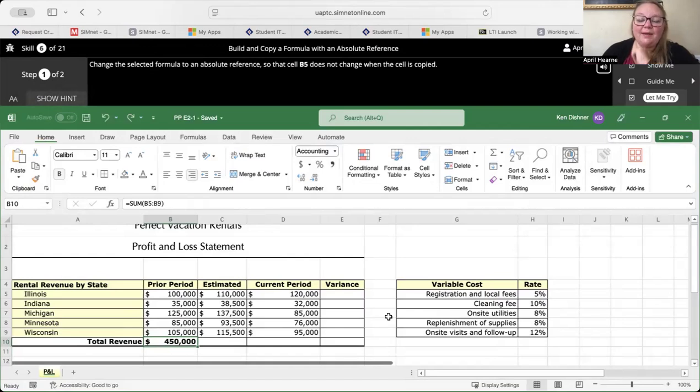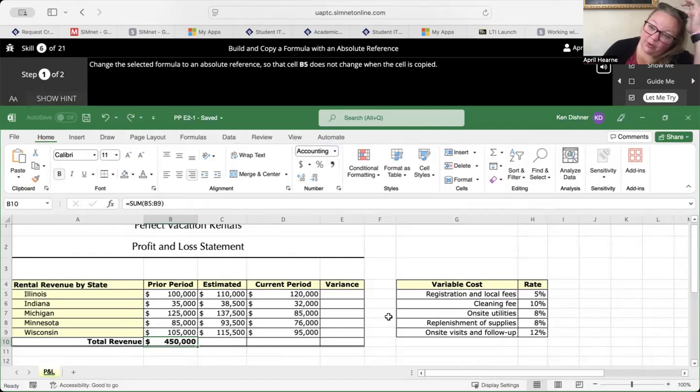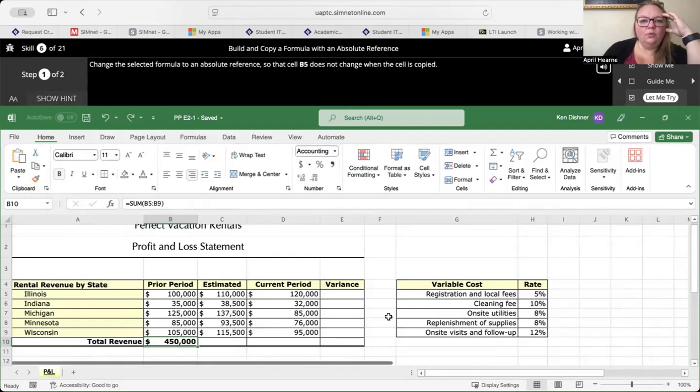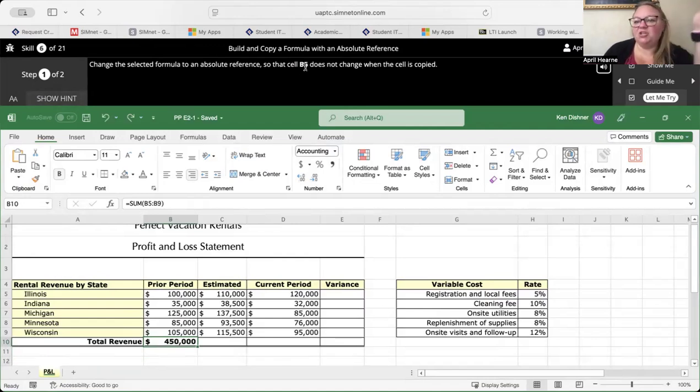In order to do an absolute reference, and what you're doing, in this case, it's telling us it doesn't want B5 to change at all when you're copying the thing over. So B9 can change, but B5 needs to stay locked in place and not change as the formula progresses because you're going to drag and drop. Okay. So you got your cell selected in your formula bar.